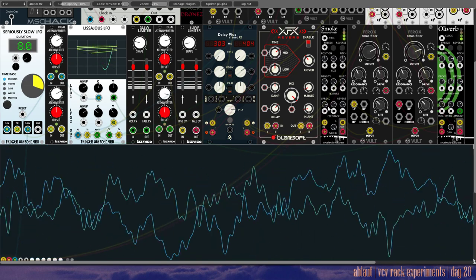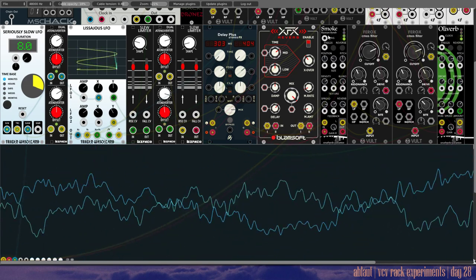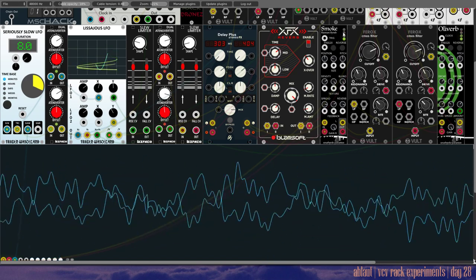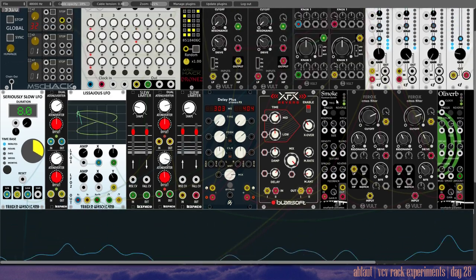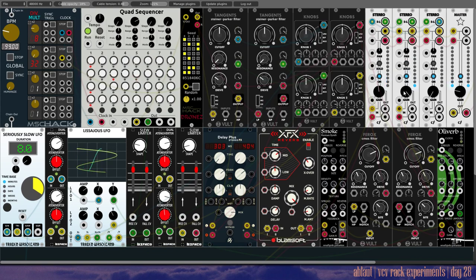Alright, then we also have Smoke here, so the output of our delay also goes into Smoke, our texture synth, which gives it some reverb and some granular effect. And we get this channel here, which is coming from Smoke through the Ferox filter into Oliverb. So this just gives us some extra textures, especially for the higher frequencies. Well, slightly higher, I would say. Just some extra texture to our already very interesting drone.